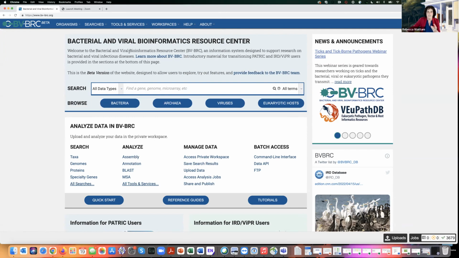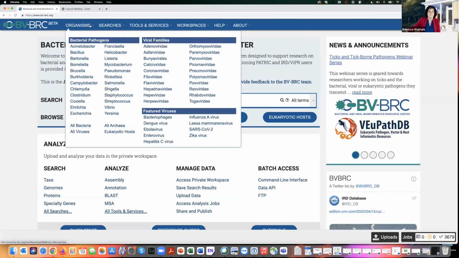But let's say that you're a researcher and you know that the stars of their bacterial analyses were 3 different genera. They found a lot of Coxiella, a lot of Rickettsia, and a lot of Anaplasma. So the first question would be, does your resource even have any of these genomes? Well, the first place to look is to go up into the Organisms tab, and I'll make this a little bit bigger. And you can see we have bacterial pathogens, viral families, featured viruses, and then the cornucopia of all the data.